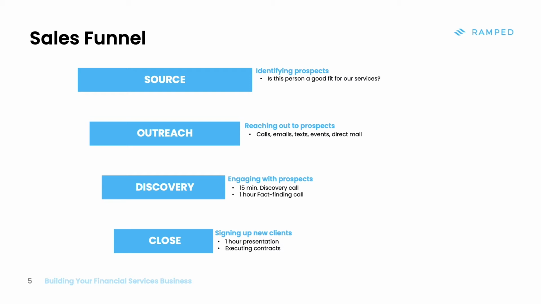Starting at the top, we have sourcing new clients. This is the process of finding new prospects that can potentially work with us. Once we identify potential clients to work with, we'll reach out to them via phone, email, or other methods to see if they're interested in learning more about what we do and how we can help them with their financial plan.